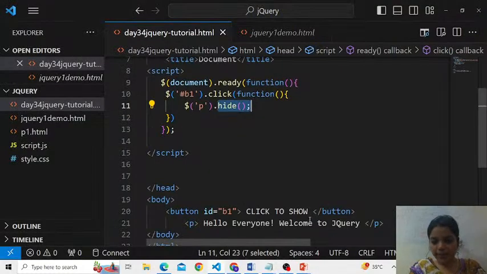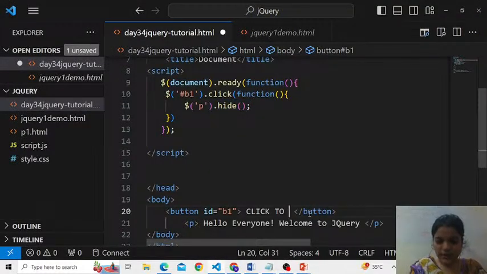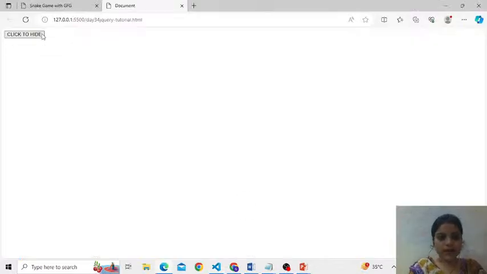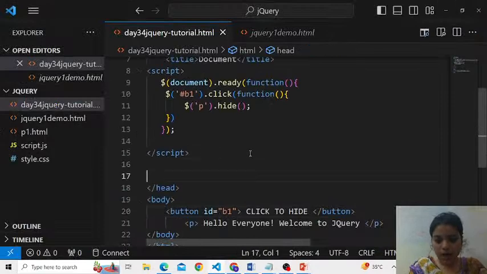Instead of show, let me write the message or title here as hide. Again, if I click, it's gone. Now I'm clicking it so many times, but it is not coming back. Why? Because I want another button so that when I click, it is shown. So tell me, how do I do that? Come on. How will we do that?